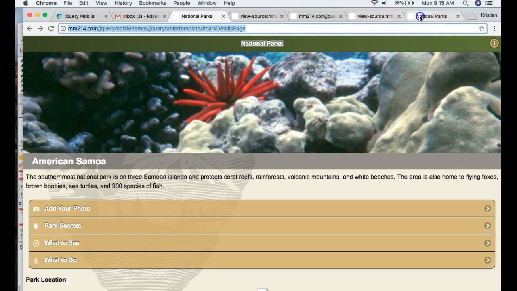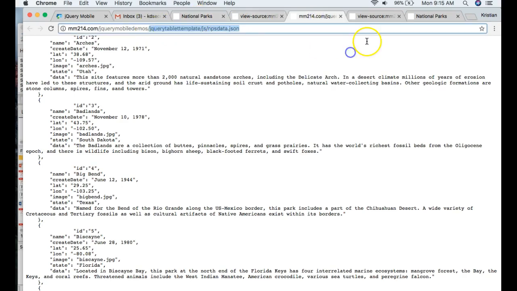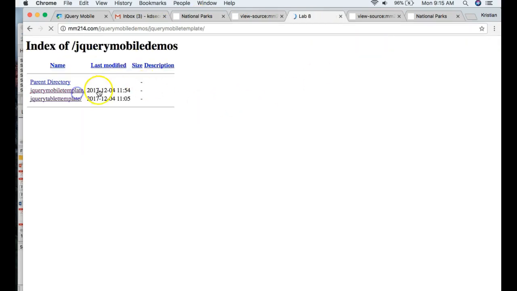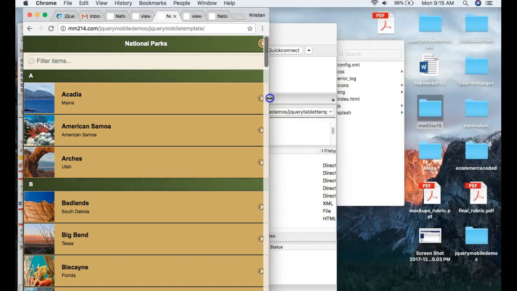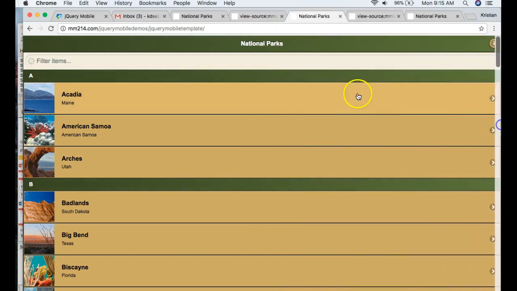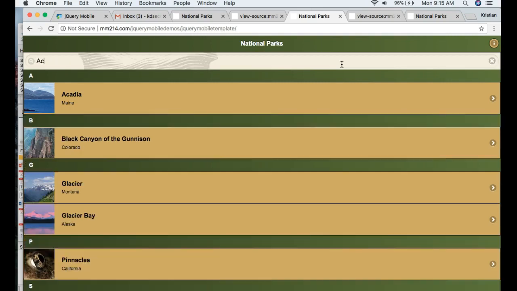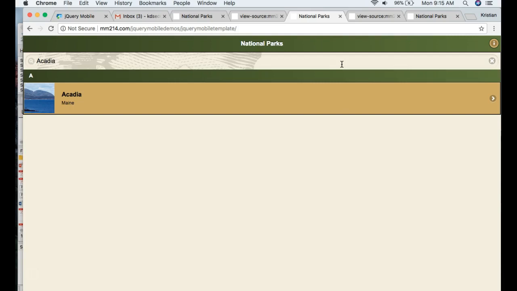Well, let's take a look at the mobile. And this mobile, let me go to the mobile version, is going to be nothing more than list items. So we can use this and it's using the same exact data source. However, we have a filtration system that's given to us in the demos of jQuery Mobile, where if I type in Acadia, you see that it's a live reduction.